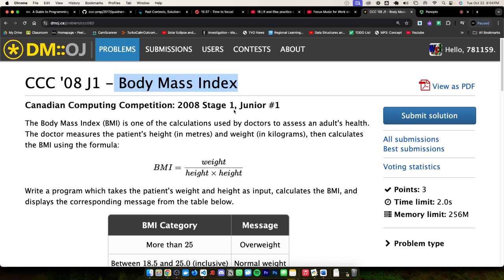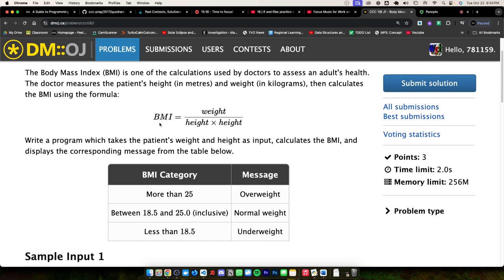The body mass index, BMI, is one of the calculations used by doctors to assess an adult's health. The doctor measures the patient's height in meters and weight in kilograms, and then calculates the BMI with this following formula or mathematical model. So here, this is our BMI. You're going to take the weight and divide it by height times 2, or to the power of 2 as well. Write a program which takes the patient's weight and height as input, calculates the BMI, and displays the corresponding messages from the table below.